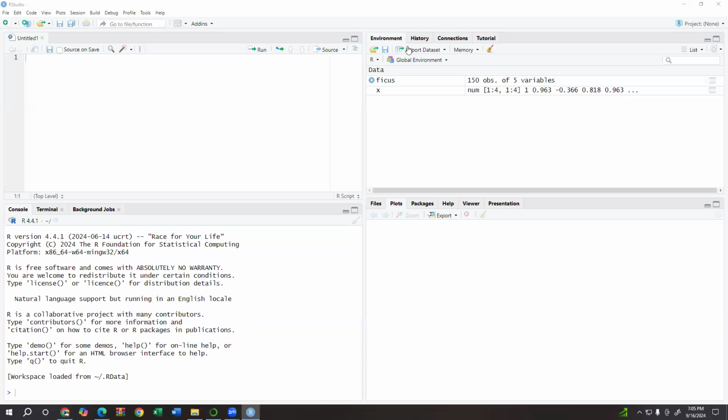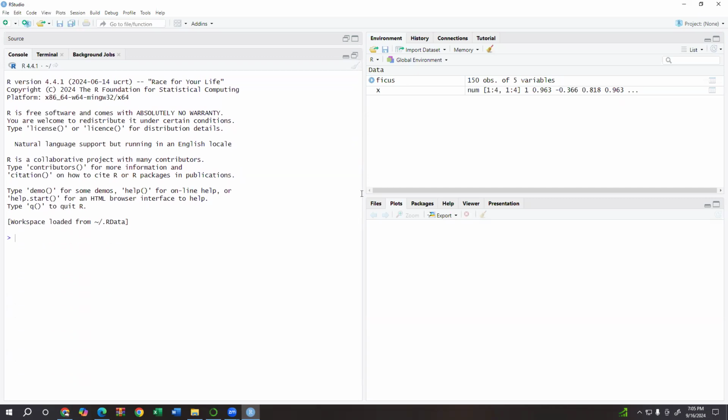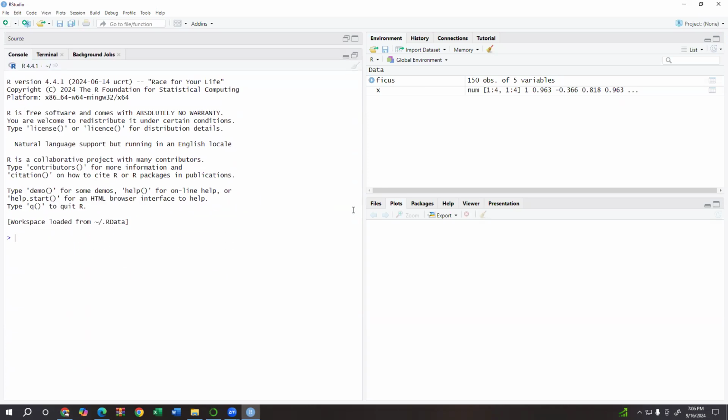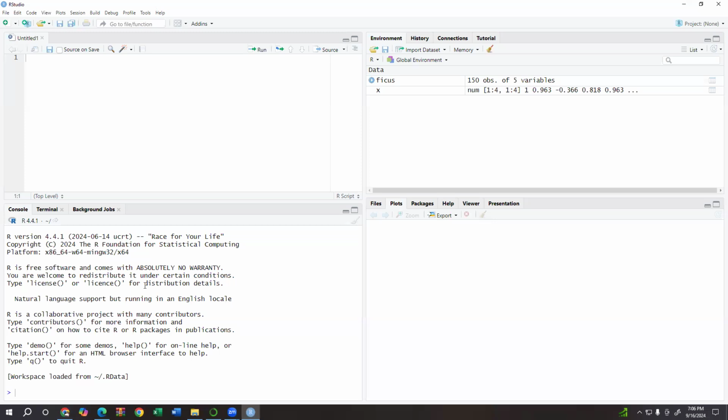When you open this interface, it shows you 3 screens like this. But I have 4 screens, 1, 2, 3, and 4. If you have 3 screens, don't worry, just click on this minimize or maximize button. Here is the maximize button. When you click on the maximize button, it will show you 3 screens. Again, click on the maximize button, it will show you 4 screens. So I have 4 screens in my RStudio, so I am typing 4 here.